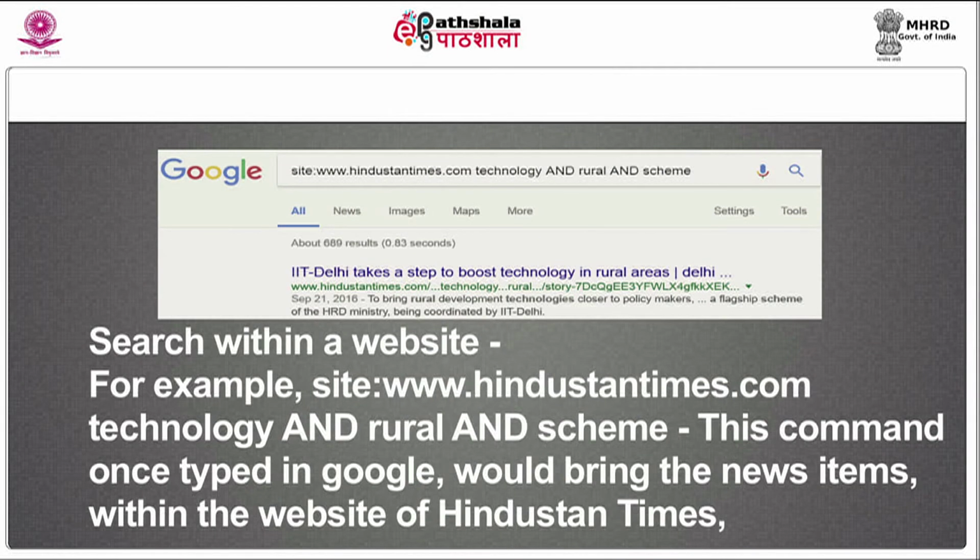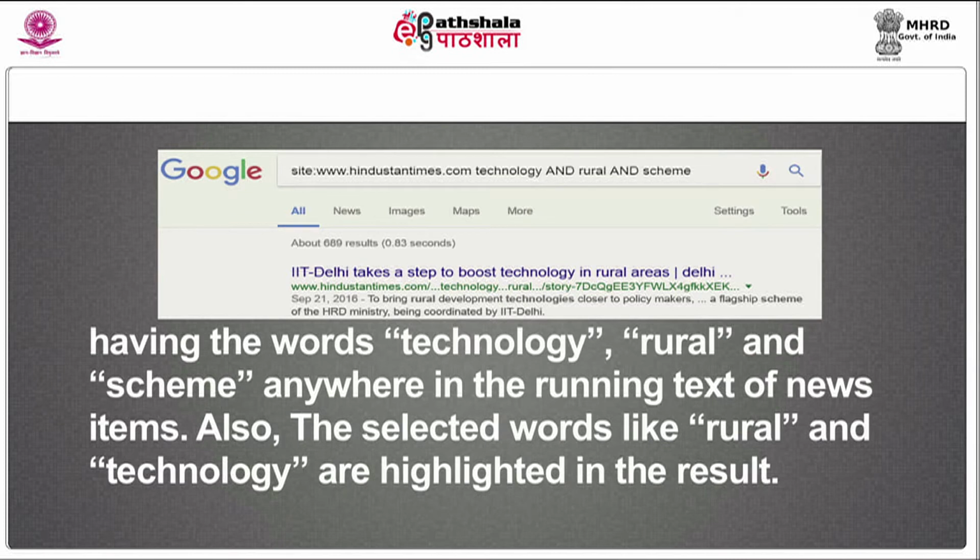In the next command, if you want to search within a website, for example site:hindustantimes.com technology and rural and scheme. Now this is a power searching command, and if you enter this command in Google, it will bring news items within the website of Hindustan Times which have the words technology, rural and scheme anywhere in the running text of the news items.